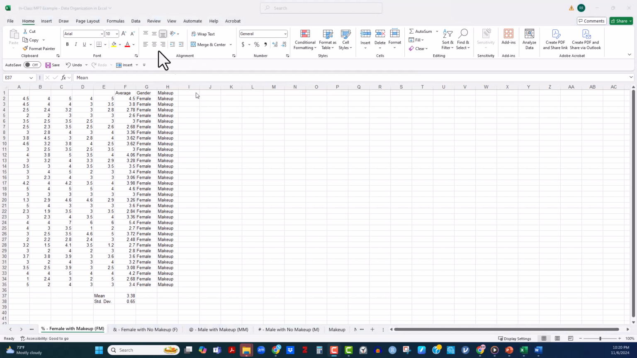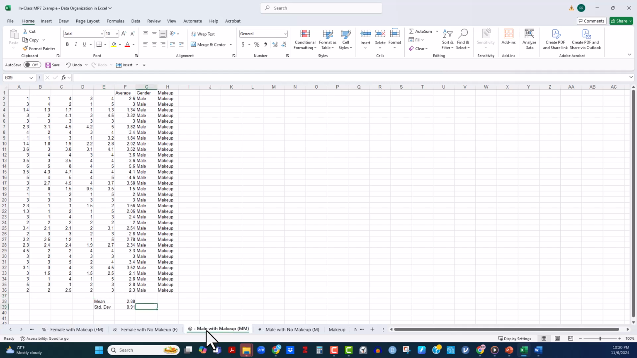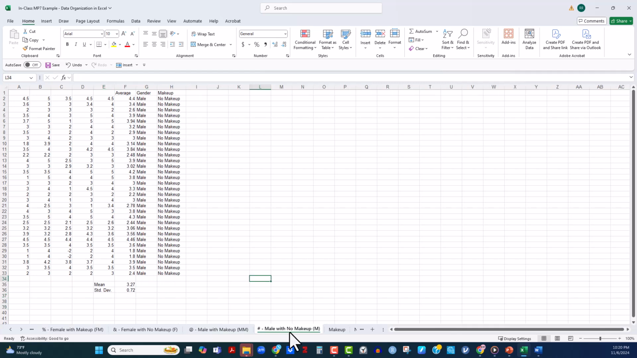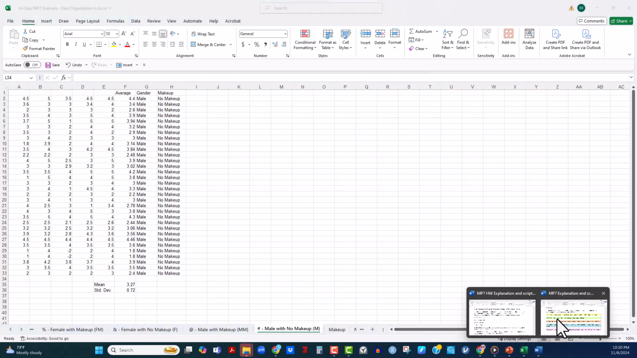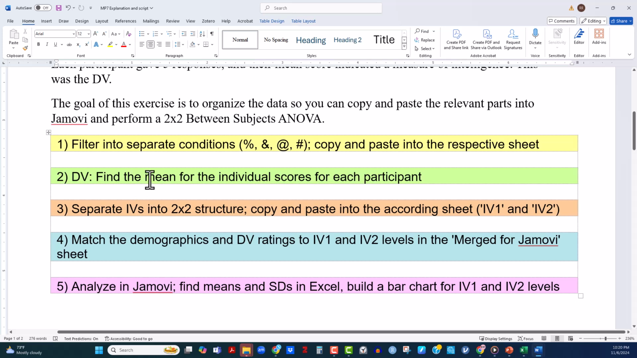Okay, so I have just completed all 4 means and standard deviations in the respective conditions. Female with makeup, female with no makeup, male with makeup, male with no makeup. Let's see how far I've reached in the set of tasks that I have to do. I found the mean and individual scores, did that. I filtered and separated into separate conditions, did that, and copy and pasted into the respective sheets. I separated the IVs into the 2x2 structure.